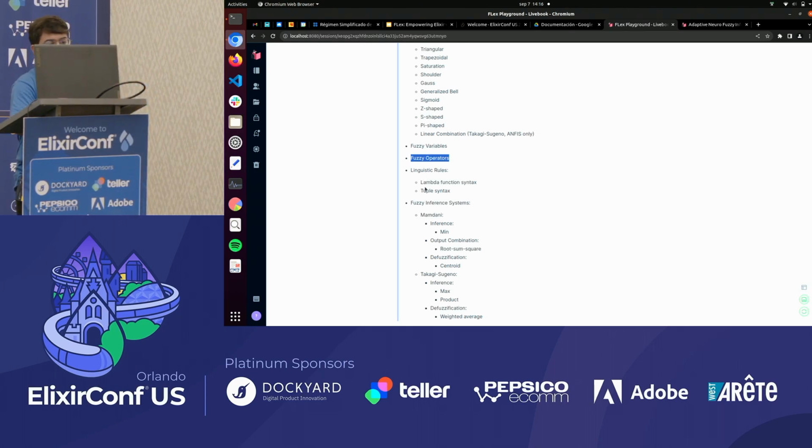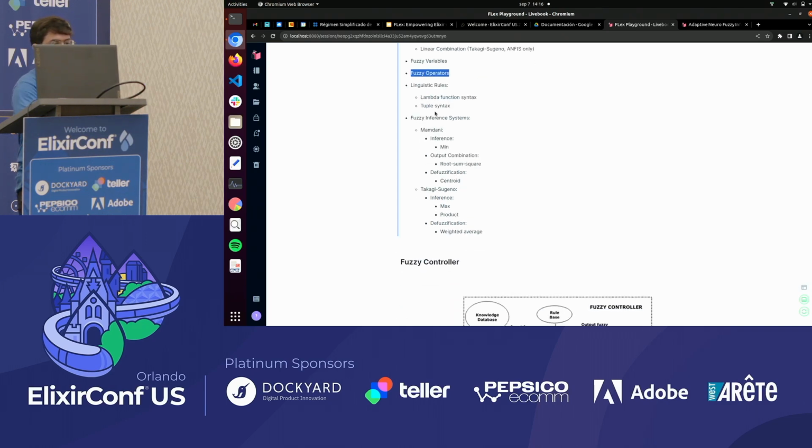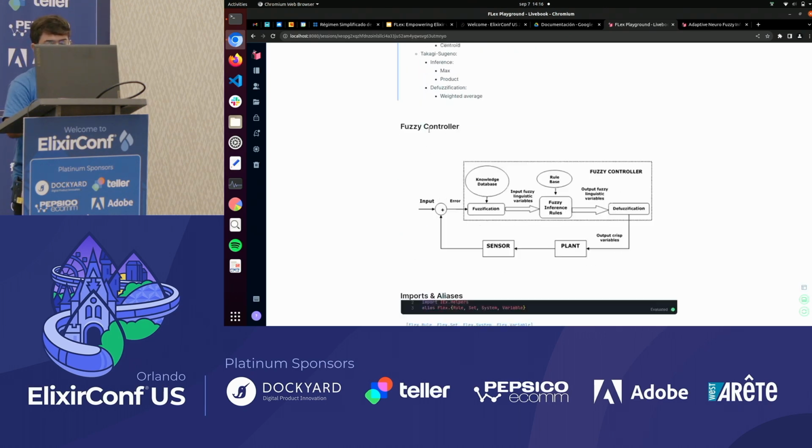For the rules, we have two kinds of syntaxes. One is defining as an anonymous function, and the other one is a tuple way of showing how the system should be computed. The inference systems, for the example that I talked about previously, we use the Mamdani approach. The Takagi-Sugeno is another one, but for today we are only going to see the Mamdani.